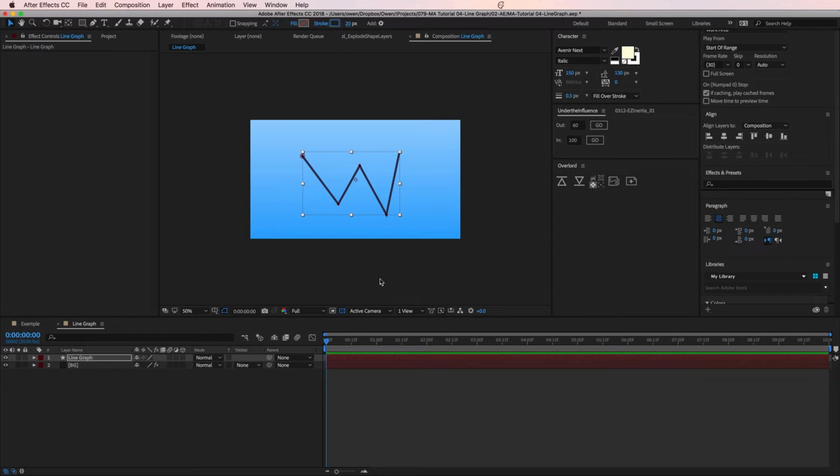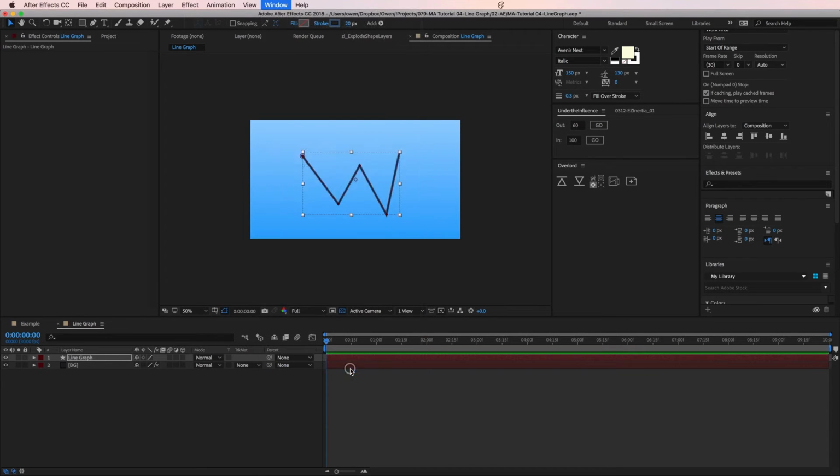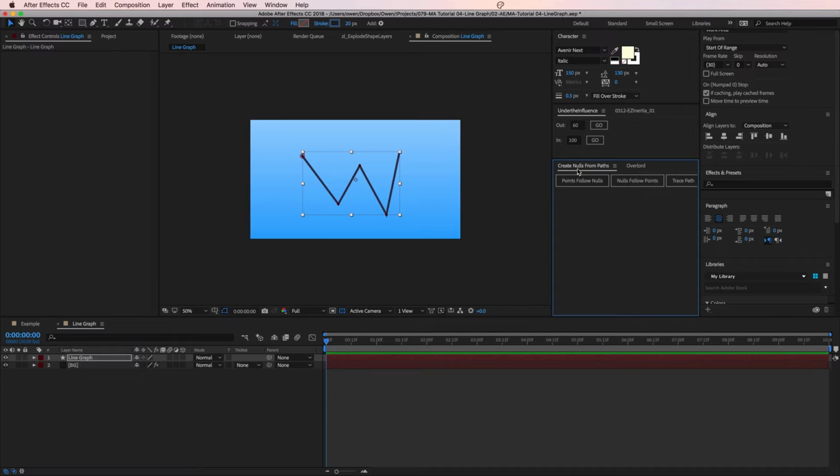Again, this will only work in After Effects 2018, or newer if you're watching in the future. I'll go to Window, Create Nulls from Paths. This is new to 2018 and it'll bring up a dockable panel. I'll drag it over into my interface on the side so it's out of the way.